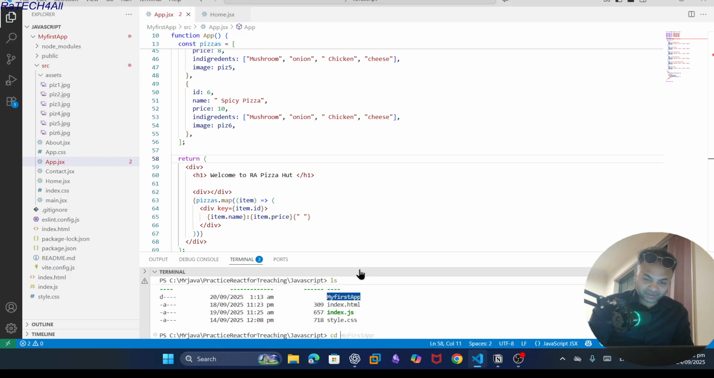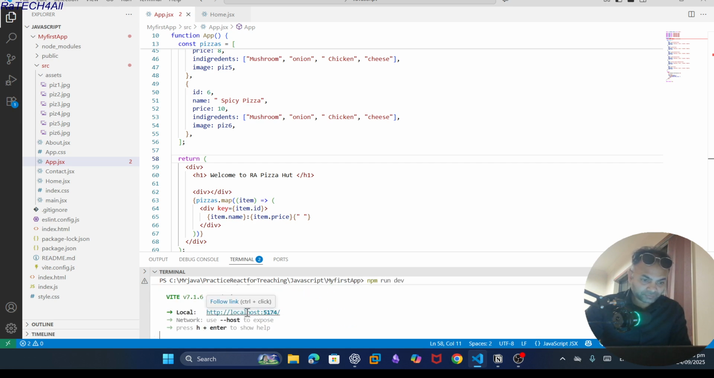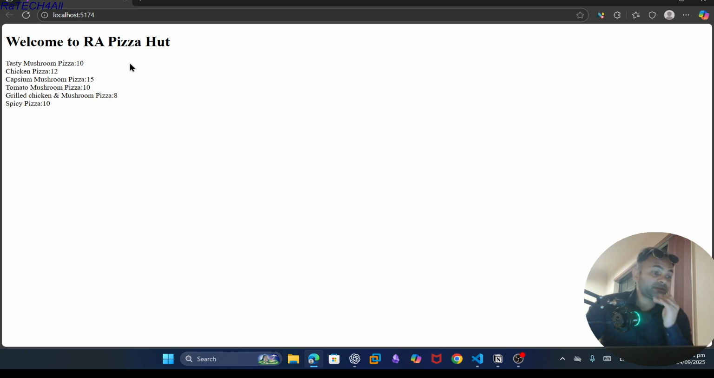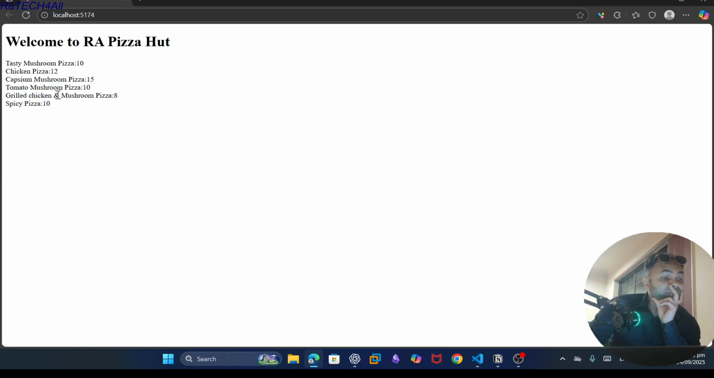Okay. Yes, we are trying to get all the pizzas, like I have 1 2 3 4 5 6 sort of pizza here, and then I'm displaying those pizzas and the price there. Okay, that's the thing right now that's happening.